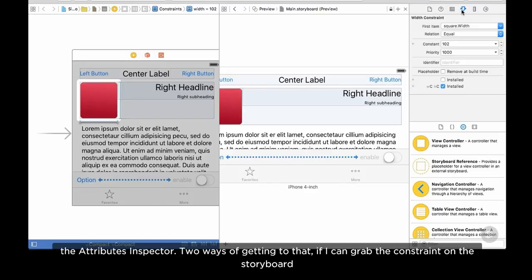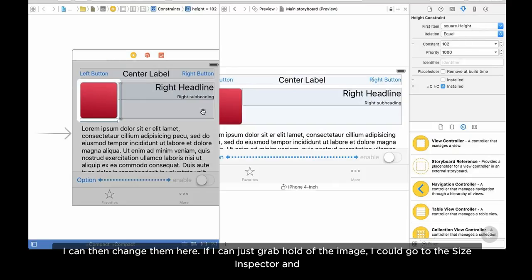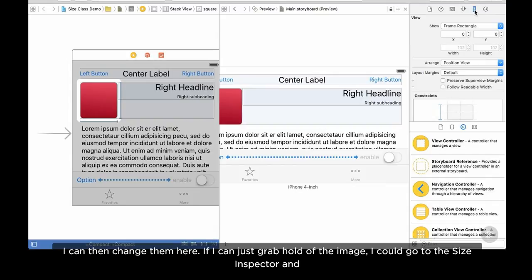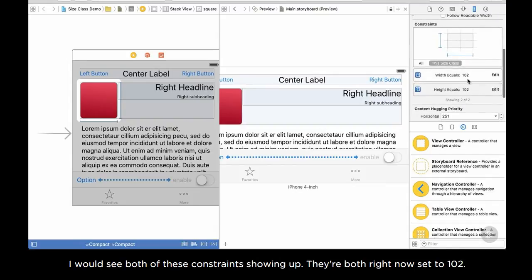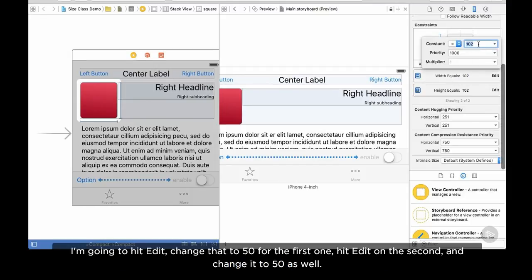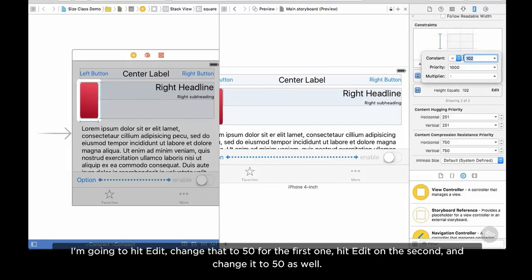2 ways of getting to that. If I grab the constraint on the storyboard, I can then change them here. If I just grab hold of the image, I could go to the size inspector and I would see both of these constraints showing up. They're both right now set to 102. I'm going to hit edit, change that to 50 for the first one, hit edit on the second, and change it to 50 as well.